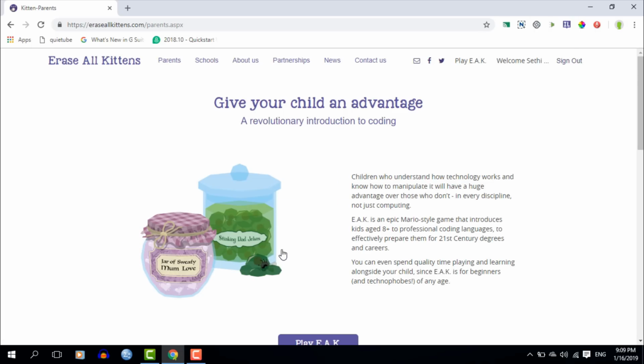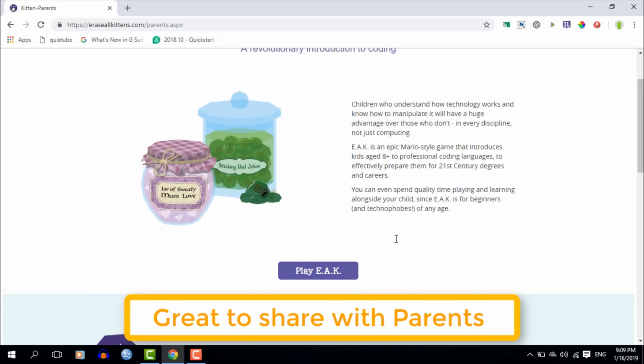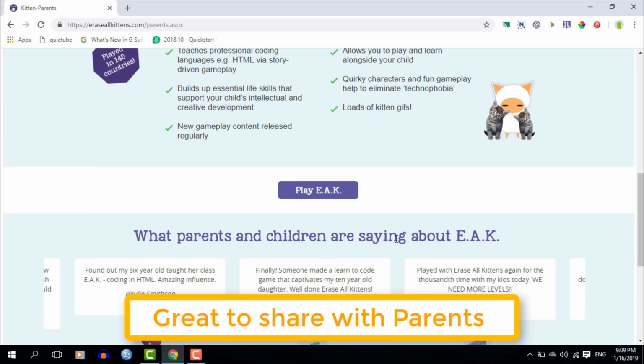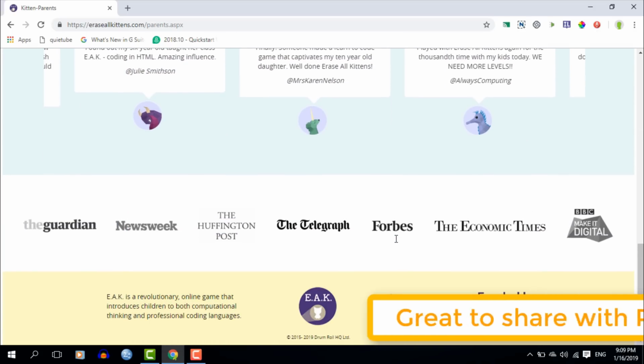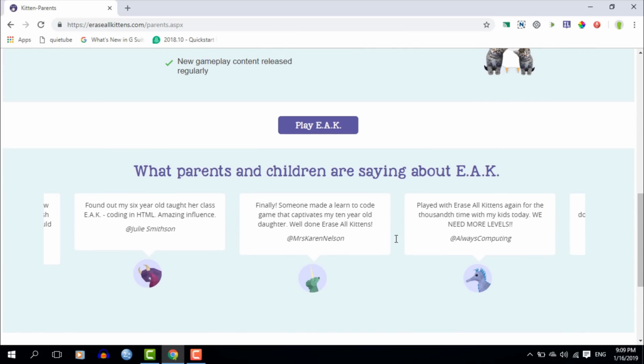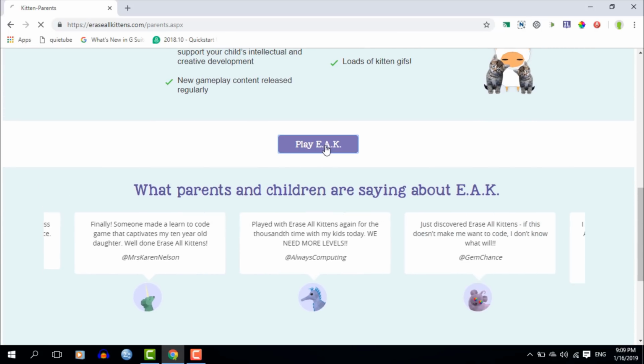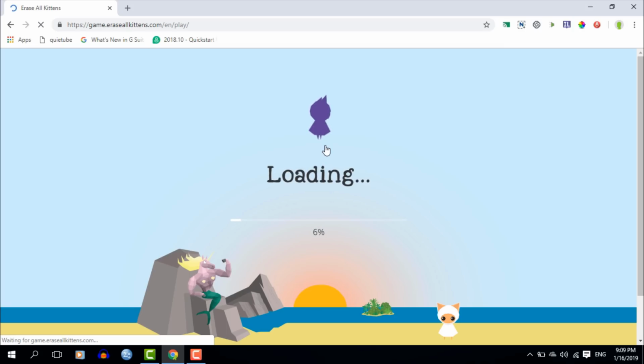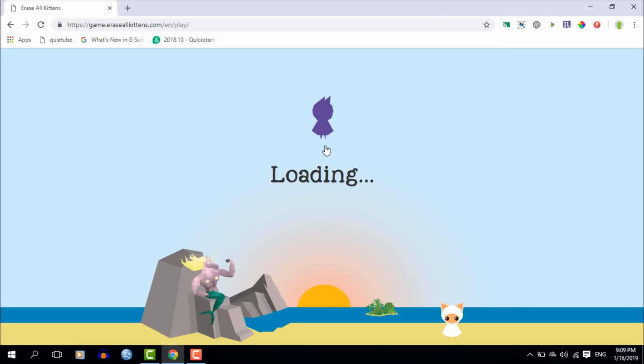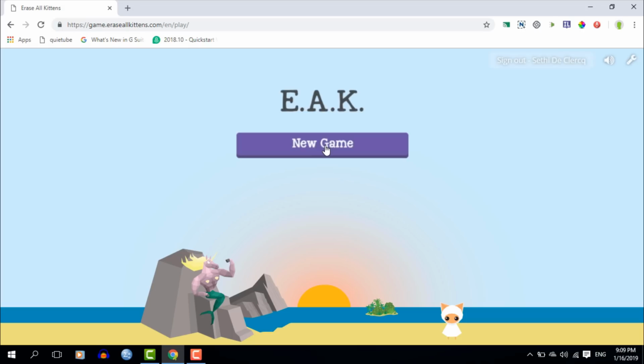Now on the next page, you get a little bit of information. Now this is the sort of information you might share with parents. Now what I'm going to do is scroll down and just quickly show you what it says. And then here we're going to click on Play Erase All Kittens. Now Erase All Kittens is all about CSS and HTML, and it lives in the cloud. So all you need is an internet connection and you can get started.